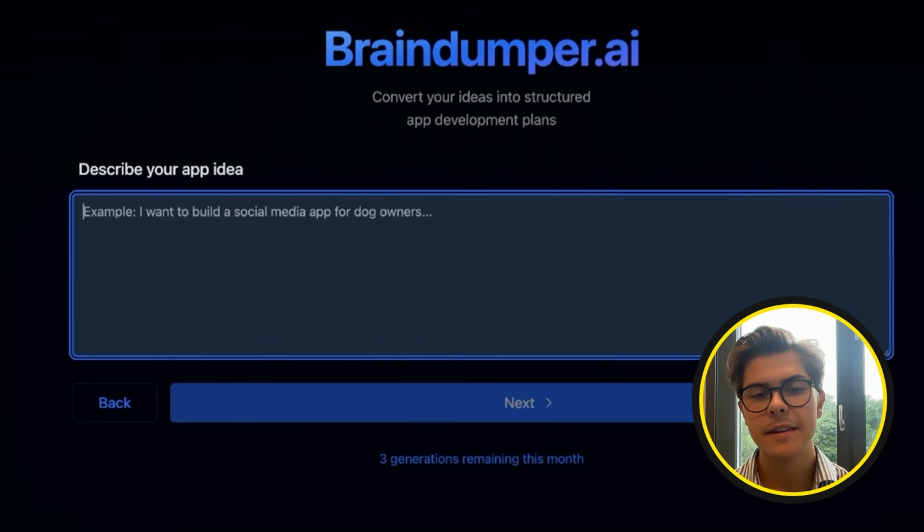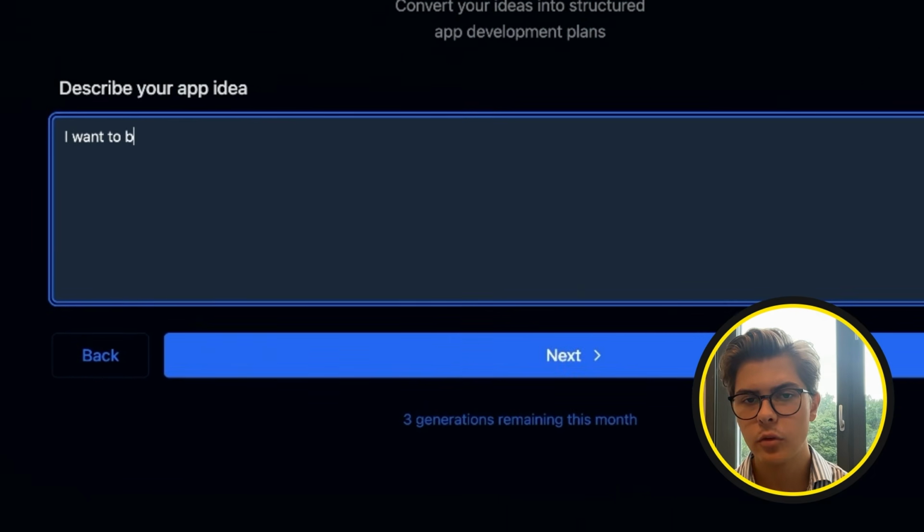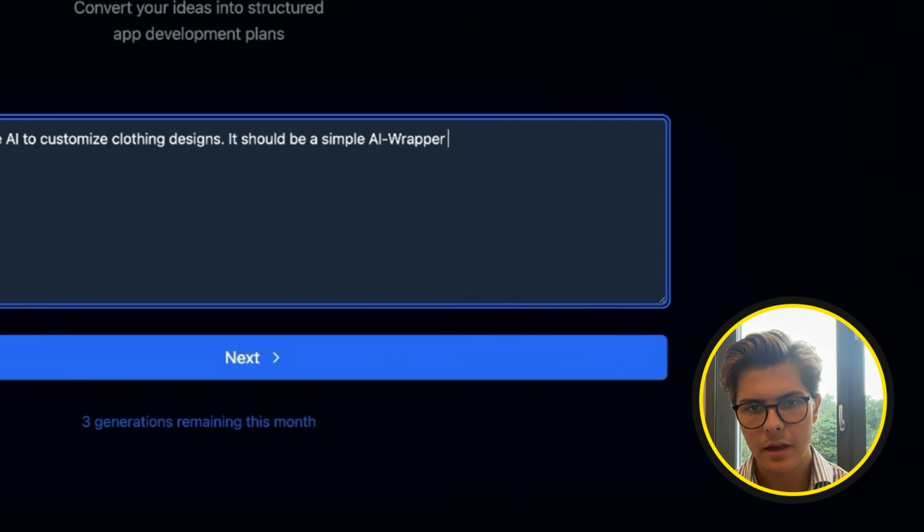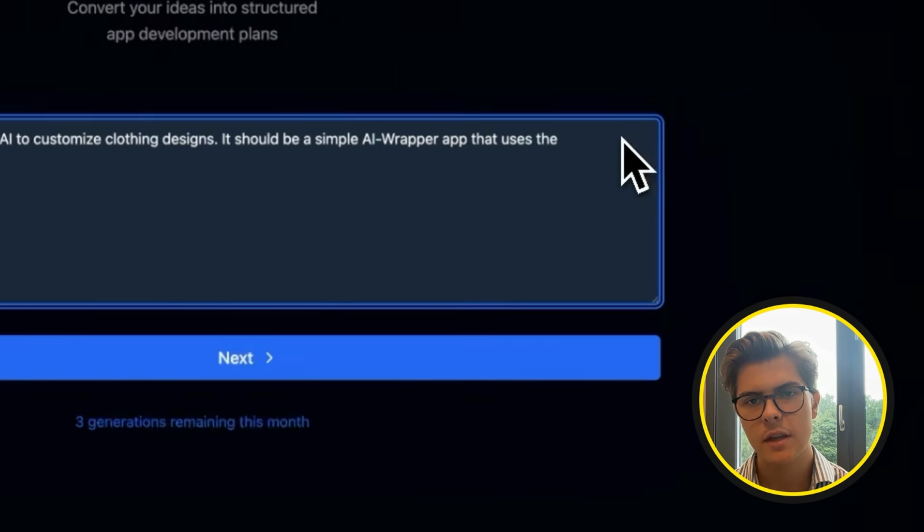So I'll start by typing this into Braindumper. I want to build an app that lets you use AI to customize clothing designs. It should be a simple AI wrapper app that uses... but now we need to pick the API for the image generation. So for this build, I'm going with OpenAI's image API.